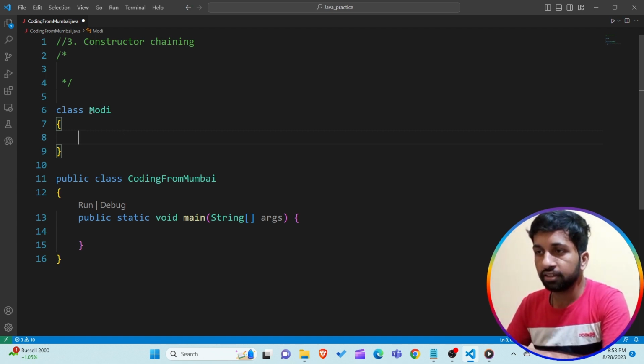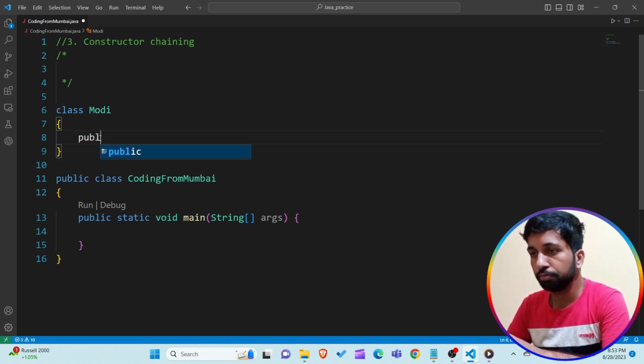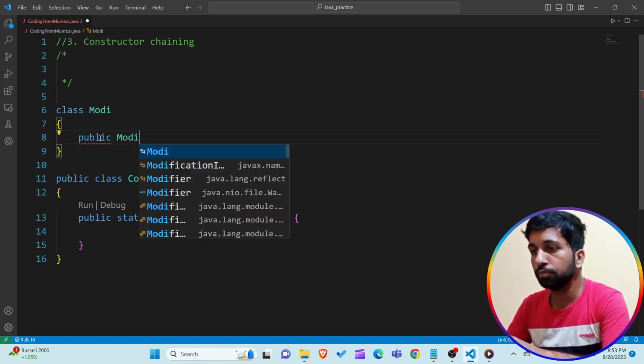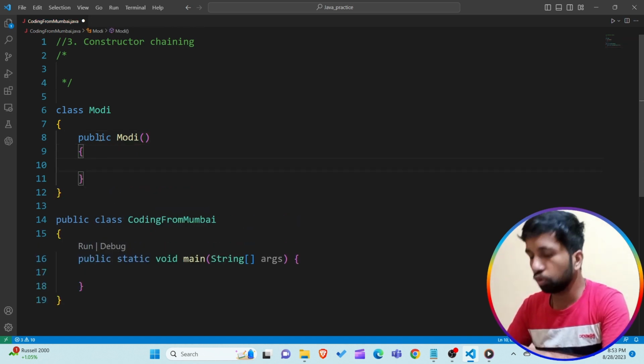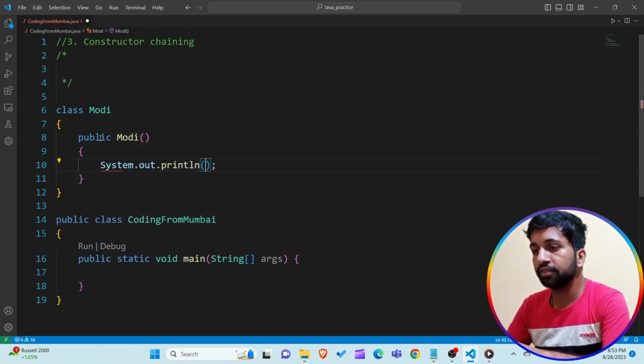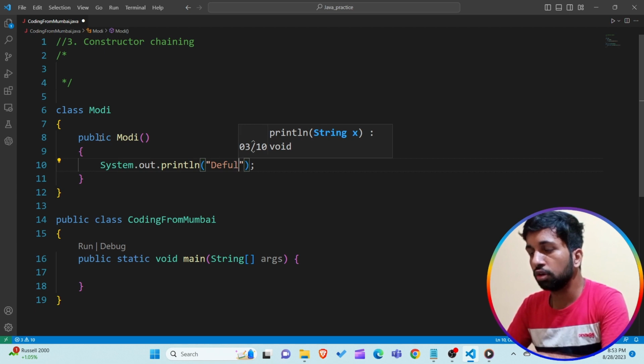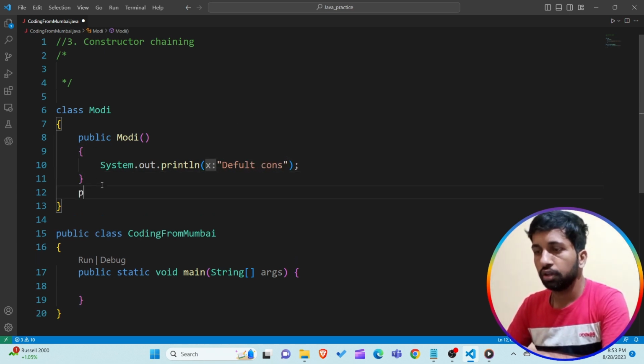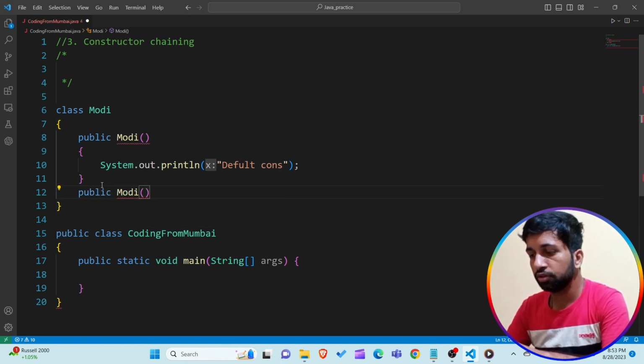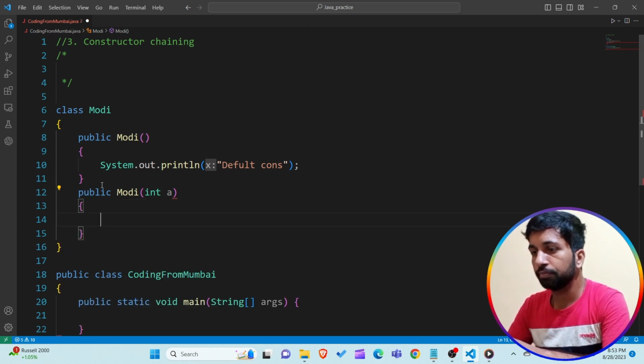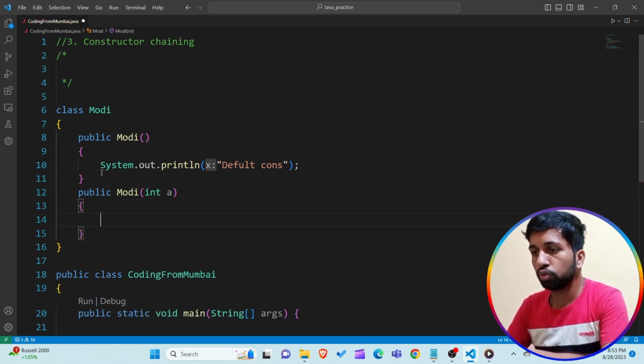Now class A, then the name as Modi, and I just want to create a constructor, public Modi. Okay, and print a message here, default cons, meaning constructor, and I want to create another constructor which takes one argument, and I just want to copy this and paste it here.